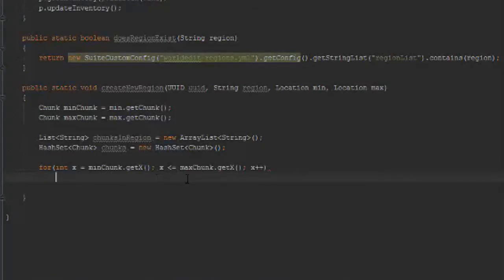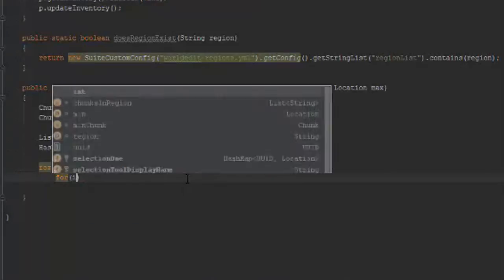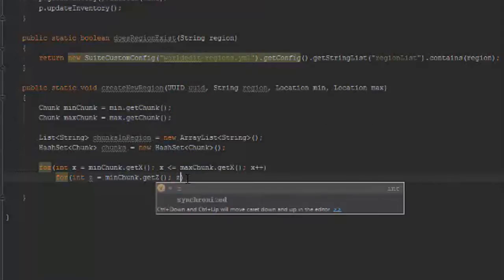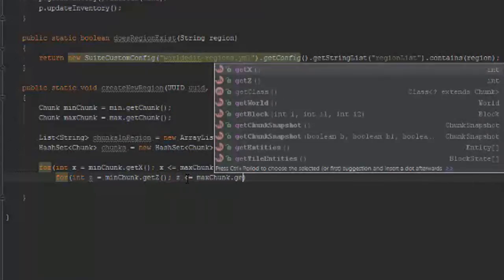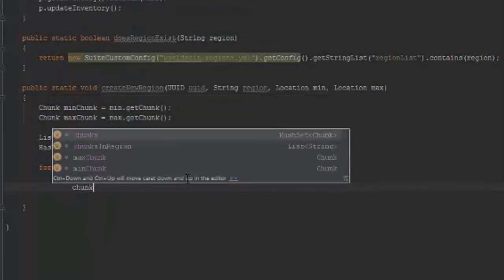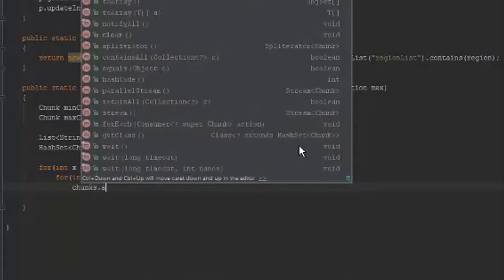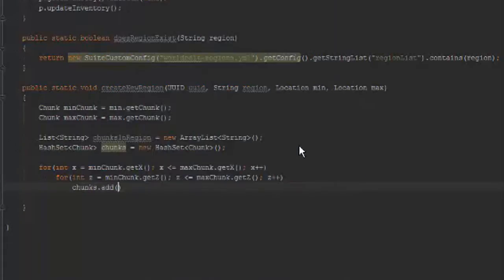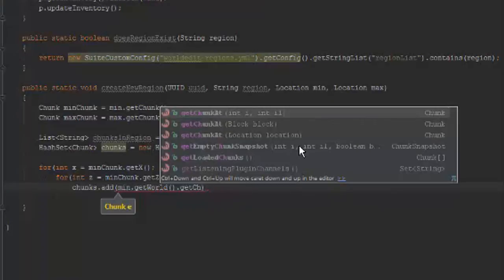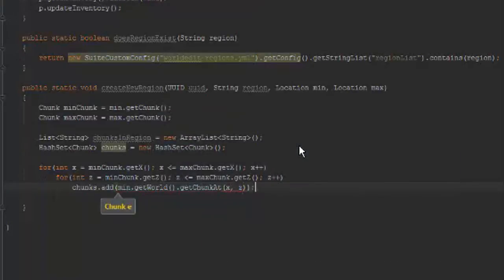So basically, now we need another for loop. This is our z coordinate for the min chunk. So int z is equal to min chunk dot get z, and then if z is less or equal to max chunk dot get z, then z plus plus. And then if obviously that all happens, then we do chunks dot add, not chunk, it's chunks dot add min dot get world dot get chunk at, and then x and z.